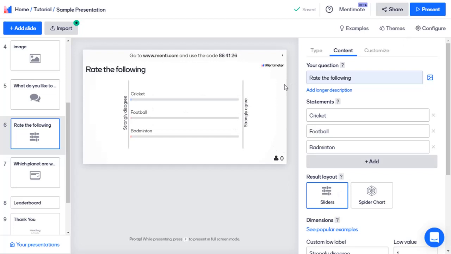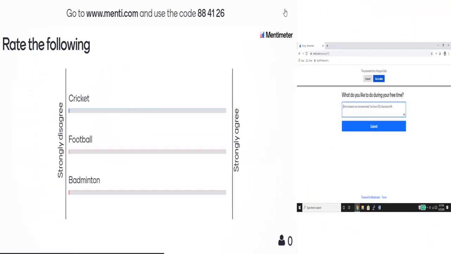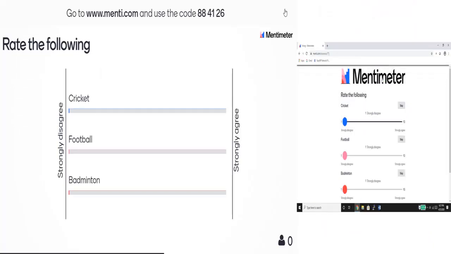So I'll show how it works. I click on present. This is how it looks for the user. I'll show only the computer view now. This is what the presenter sees, and this is for the audience.